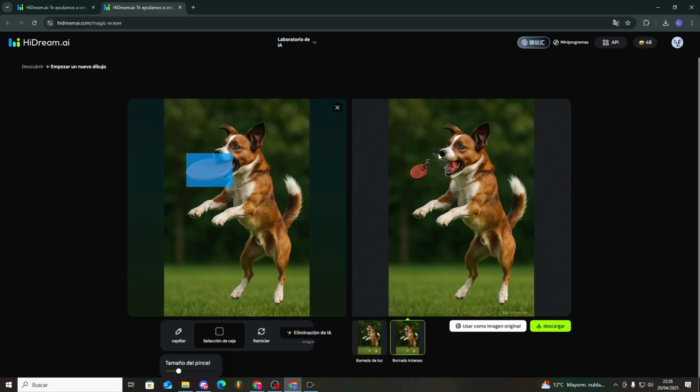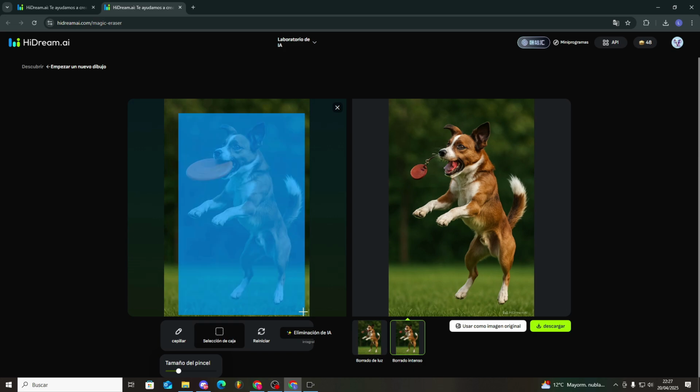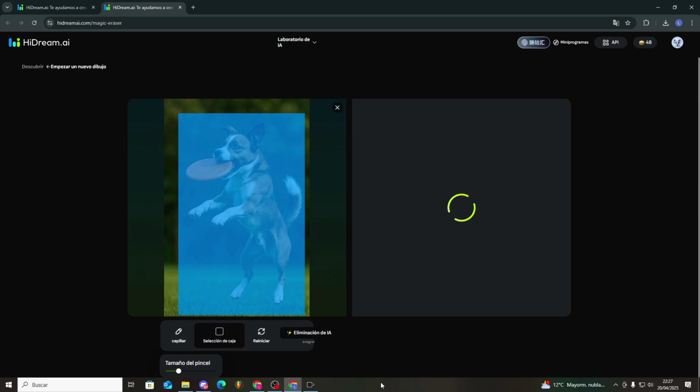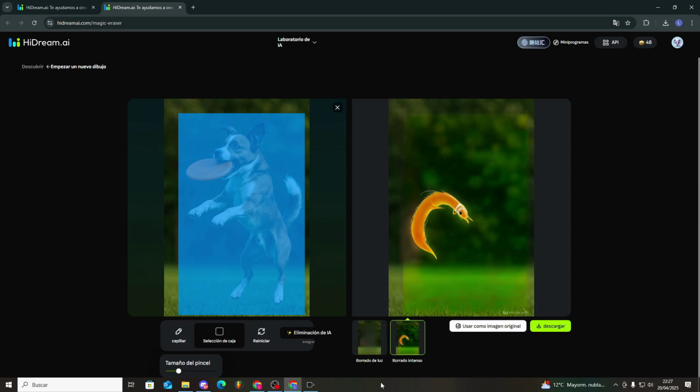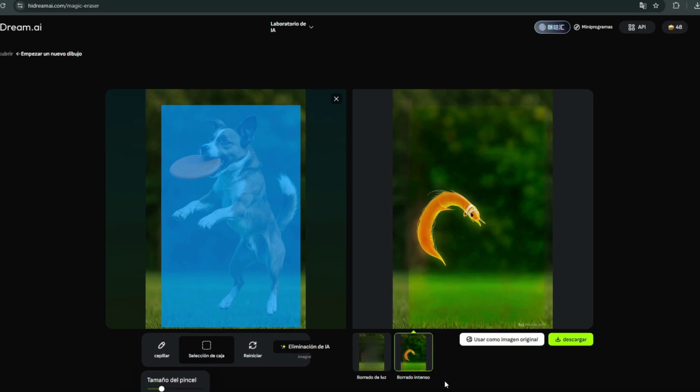It's not painting properly. The box mode removed a bit more, but let's try with larger, more complete objects instead of specific items. The frisbee alone might not work well. Let's remove the whole dog with the frisbee and see if it leaves a clean background without them. As we can see, we've done it, but the result isn't great. We tried, but as you can see, it doesn't work perfectly.